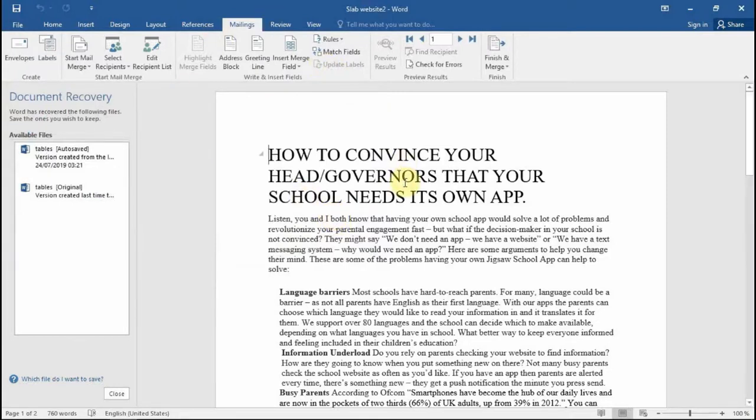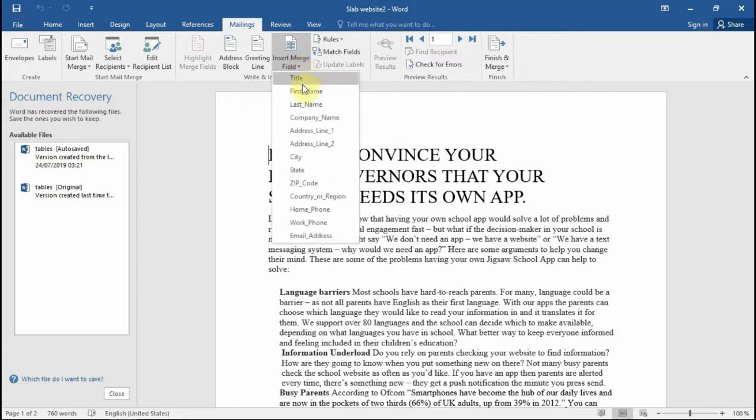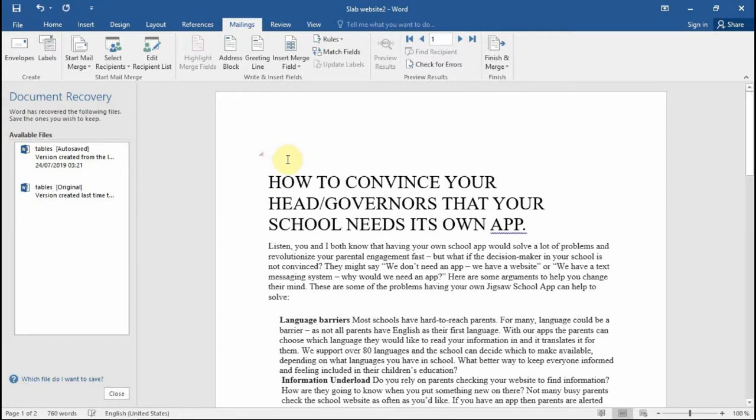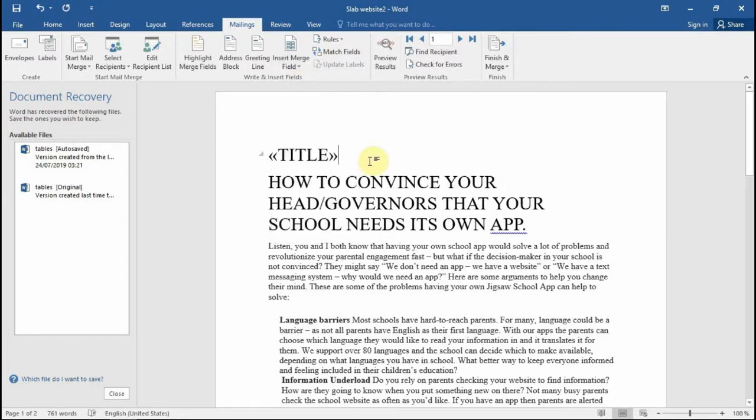After saving, we now want to start our merging. Then we are going to look for the option of insert merge field. Then we also have a drop down, so we are going to click on that drop down and we insert the merge list. But before inserting, you have to first position your cursor to where you want to put that merge field. Let's say I want to put title, and I want it to be at the top. So I will position my cursor at the top of the document, and I'll go to insert merge field, and I will click it, and that field will automatically appear where I positioned my cursor.